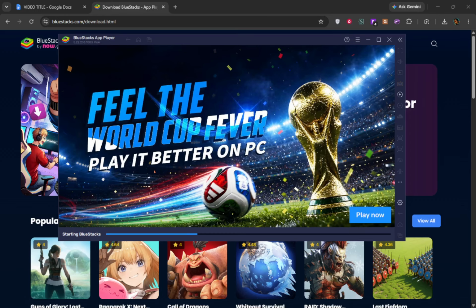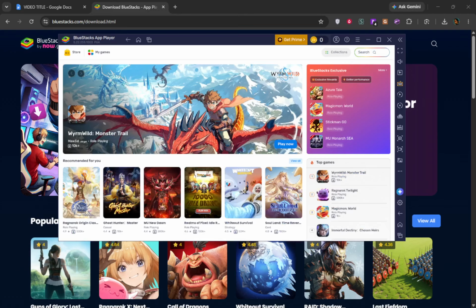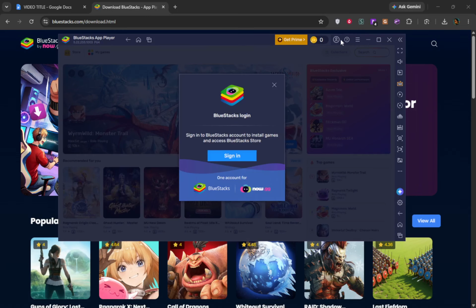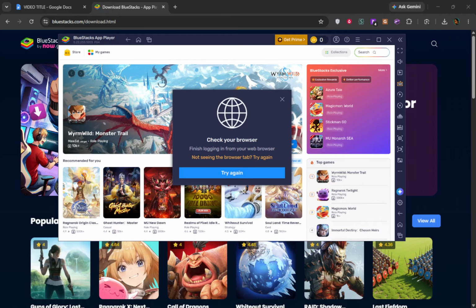Click on Login in the upper right corner of the application. Signing in with your BlueStacks account or Google account will allow you to sync your preferences and access additional features. This step is optional but highly recommended. It enhances your experience by keeping your settings consistent across devices.